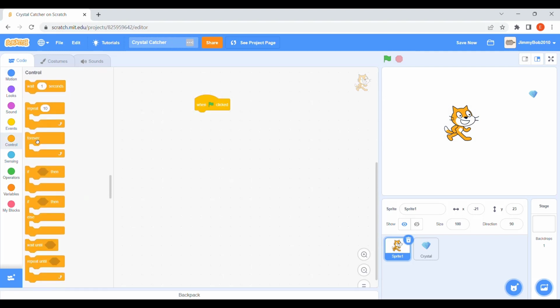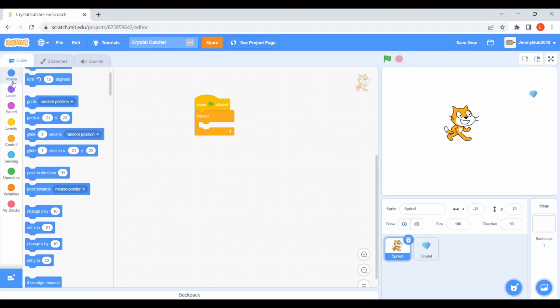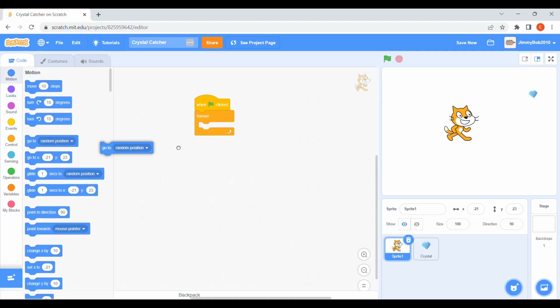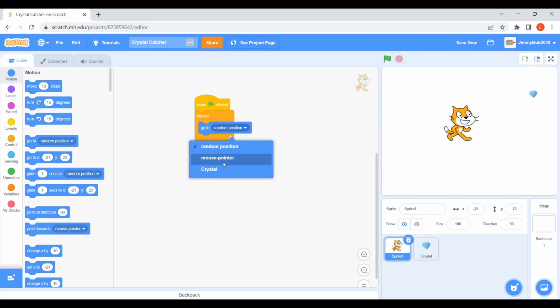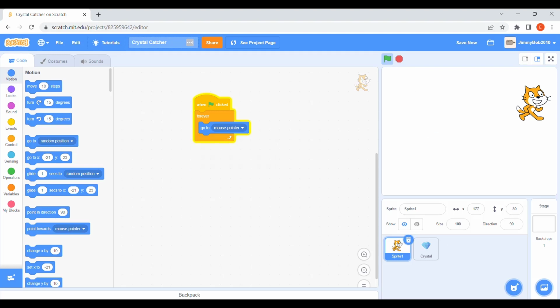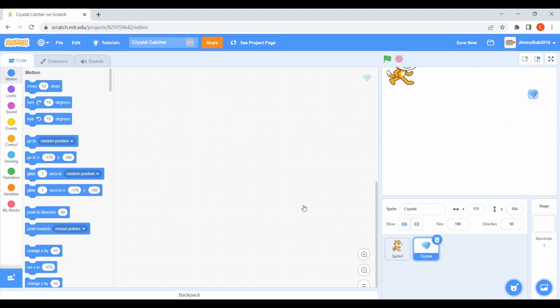events, when clicked, forever, motion, go to, random position, put it in the forever block, and then swap random position to mouse pointer. And that is now going to be your crystal catcher. That is always going to follow your mouse, no matter what you do.